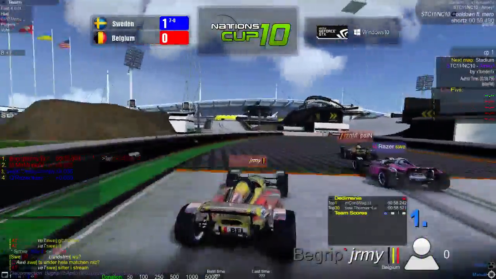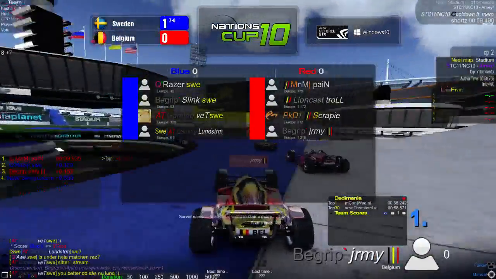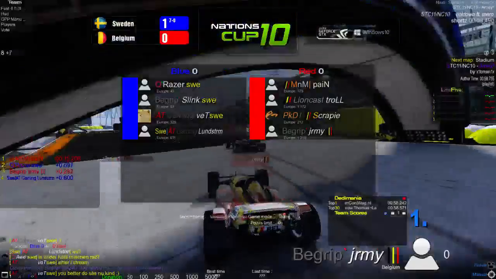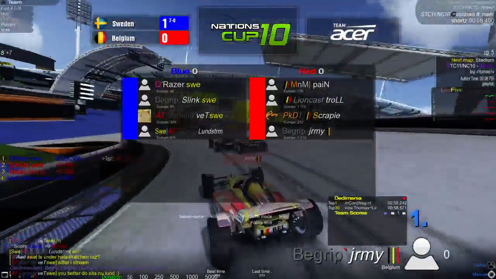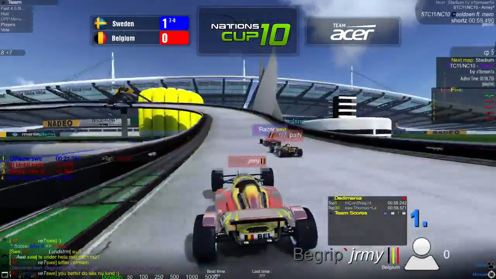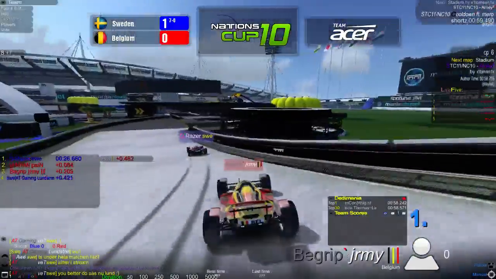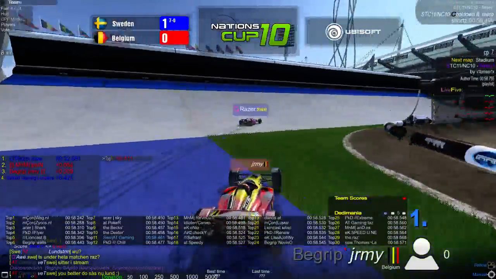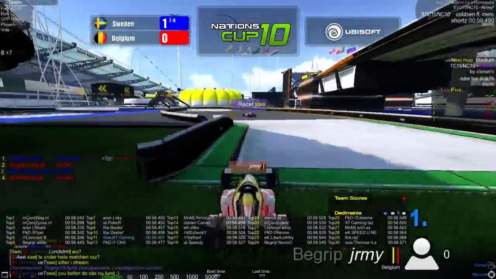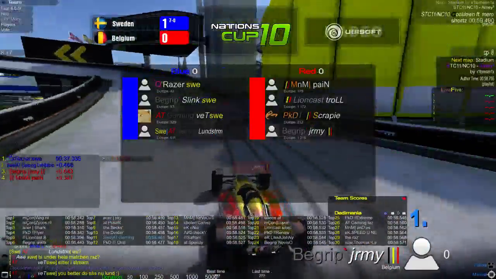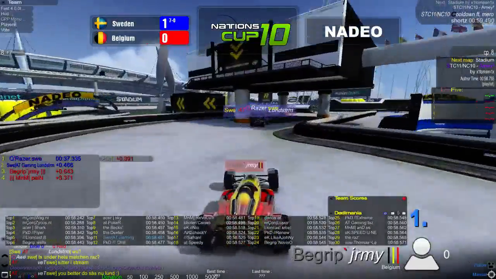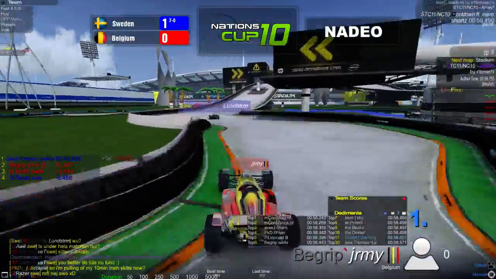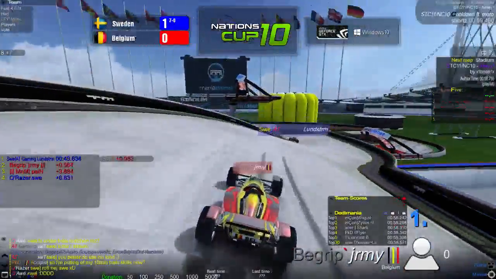So we have a couple of warm-up rounds again. Let's see if you are going to see any lineup changes. It looks like we will. We see Troll and Scrappy joining the server for Belgium, and then for Sweden we have Razor and Slink now in the playing position. Just taking a look here at Dedimania, and now we do see one player in it. Well, I can't say who it is because the tag is too long. It's either Lund or Vet at top 11 with 58.46. So I assume that player will be driving for Sweden.